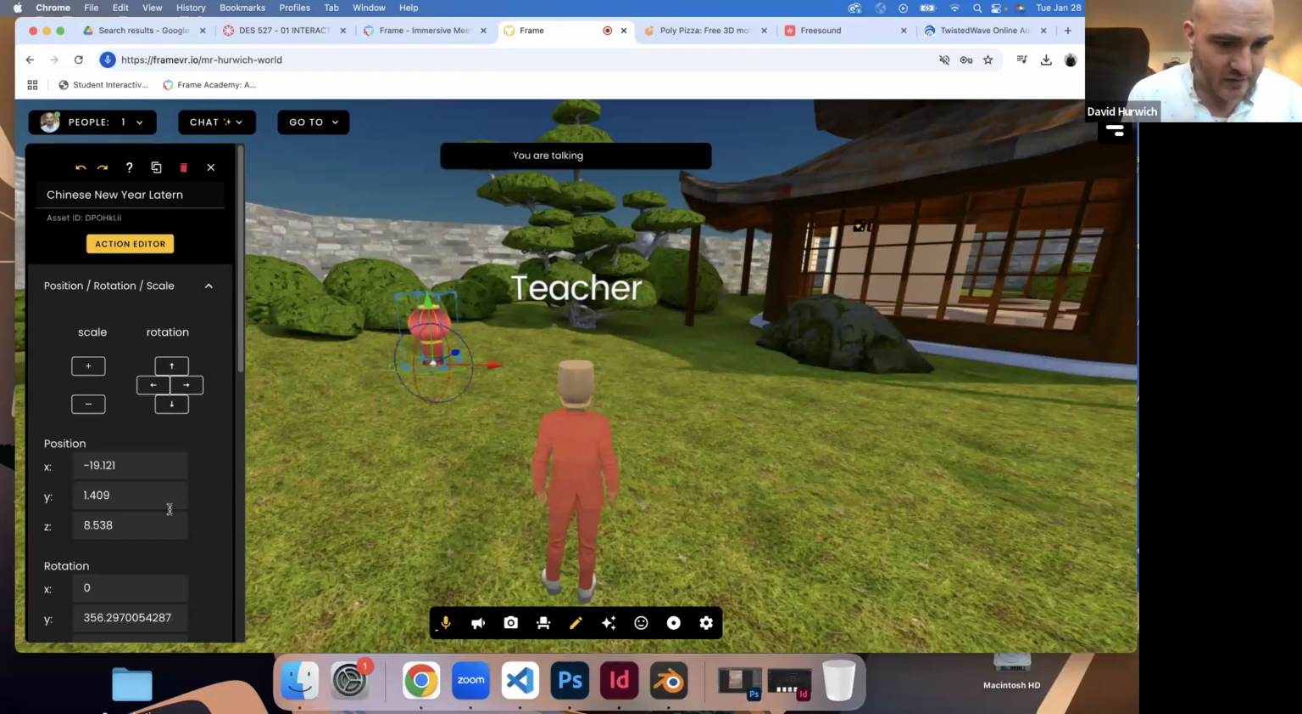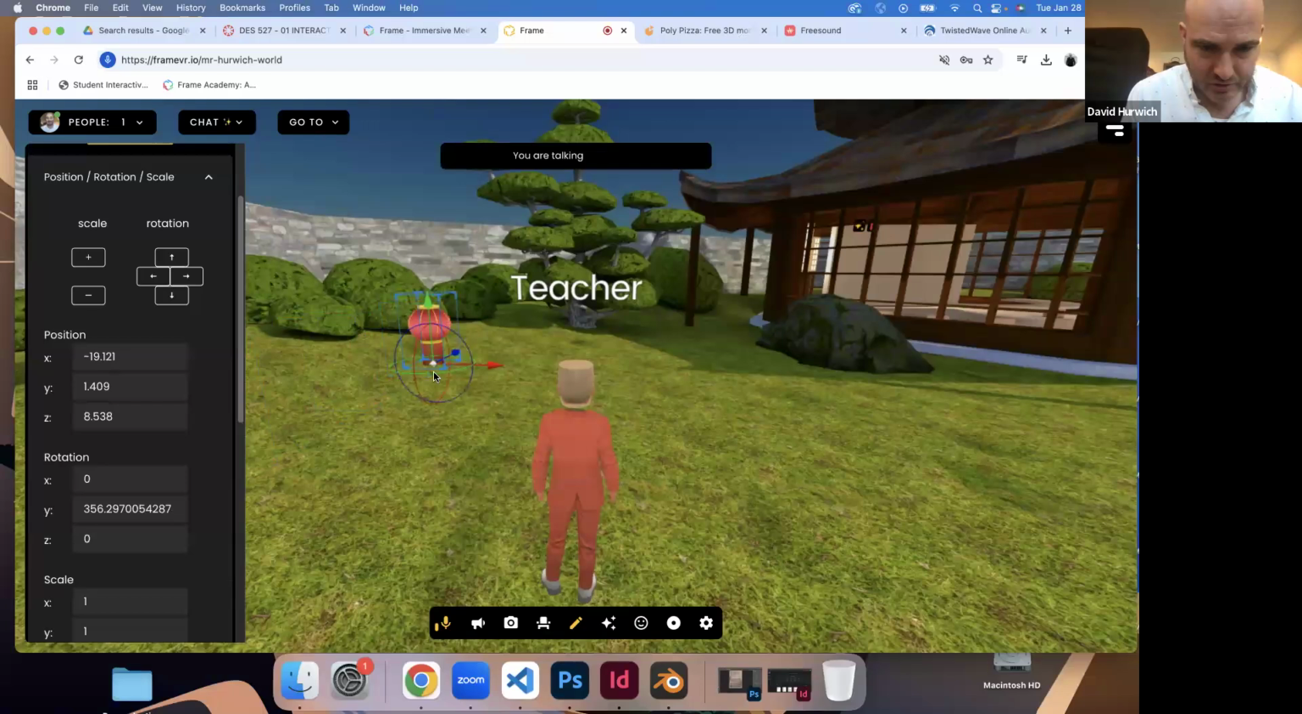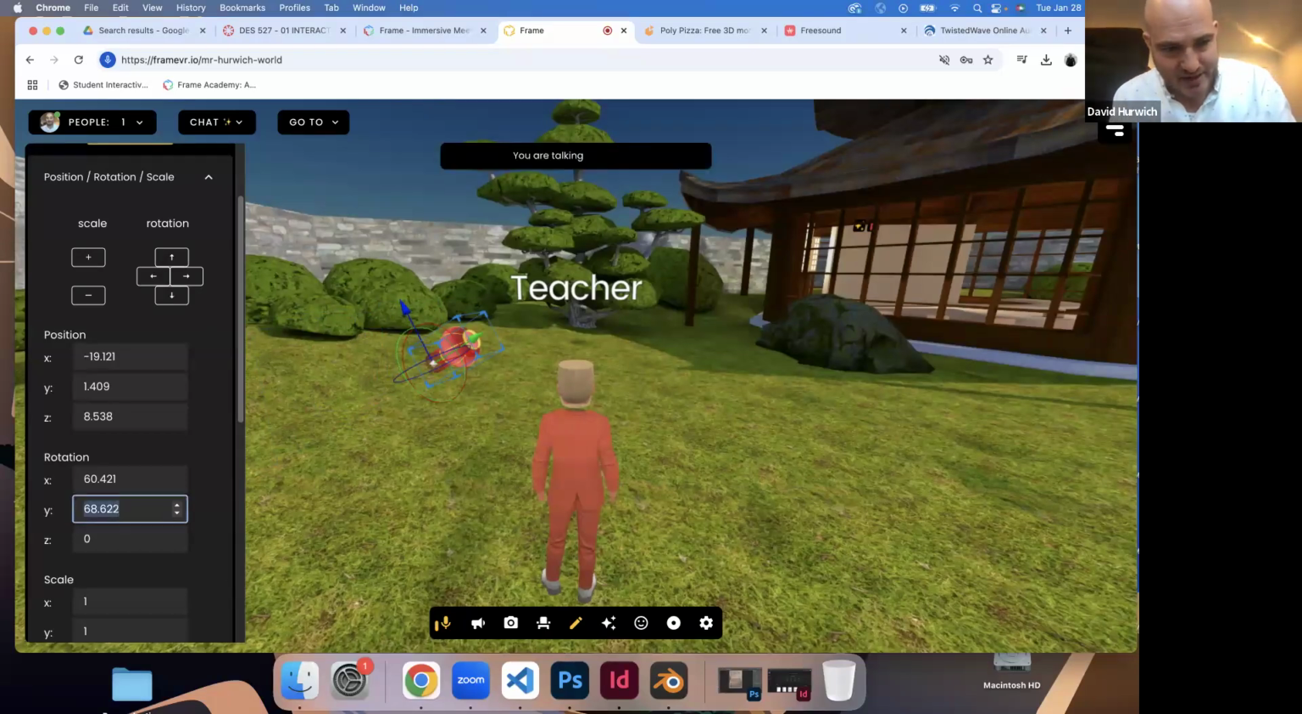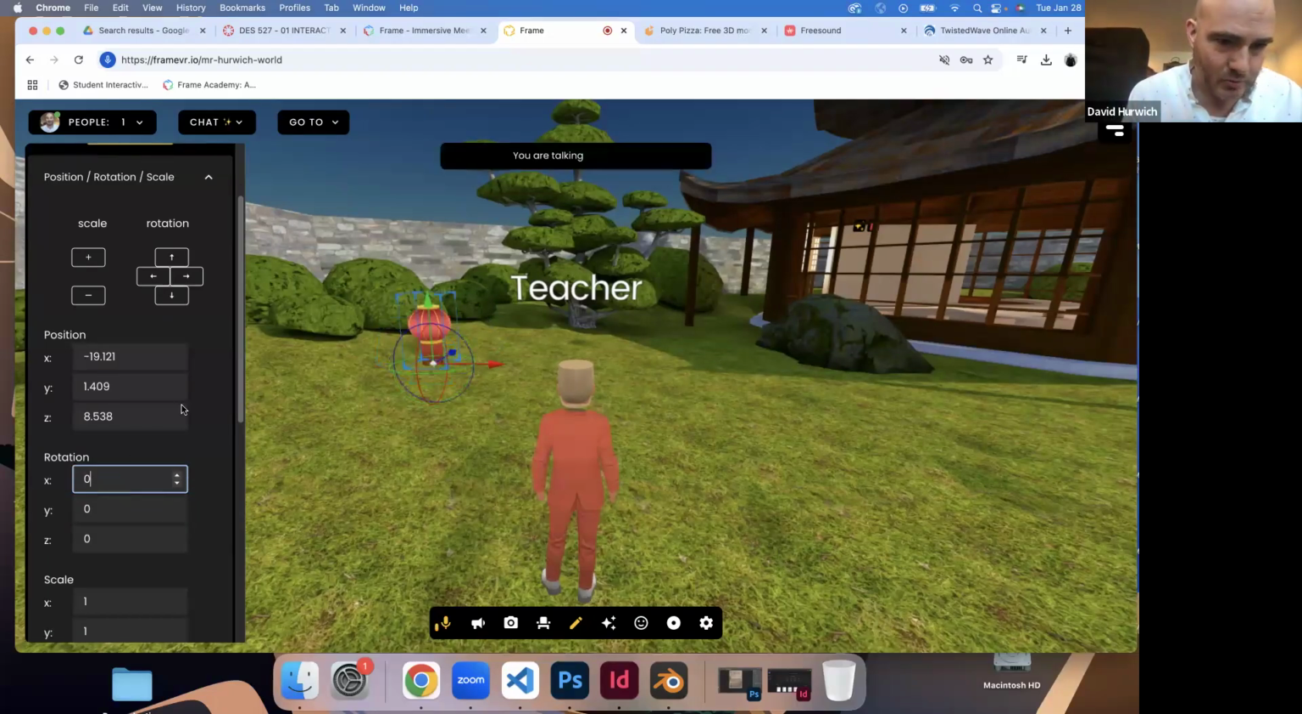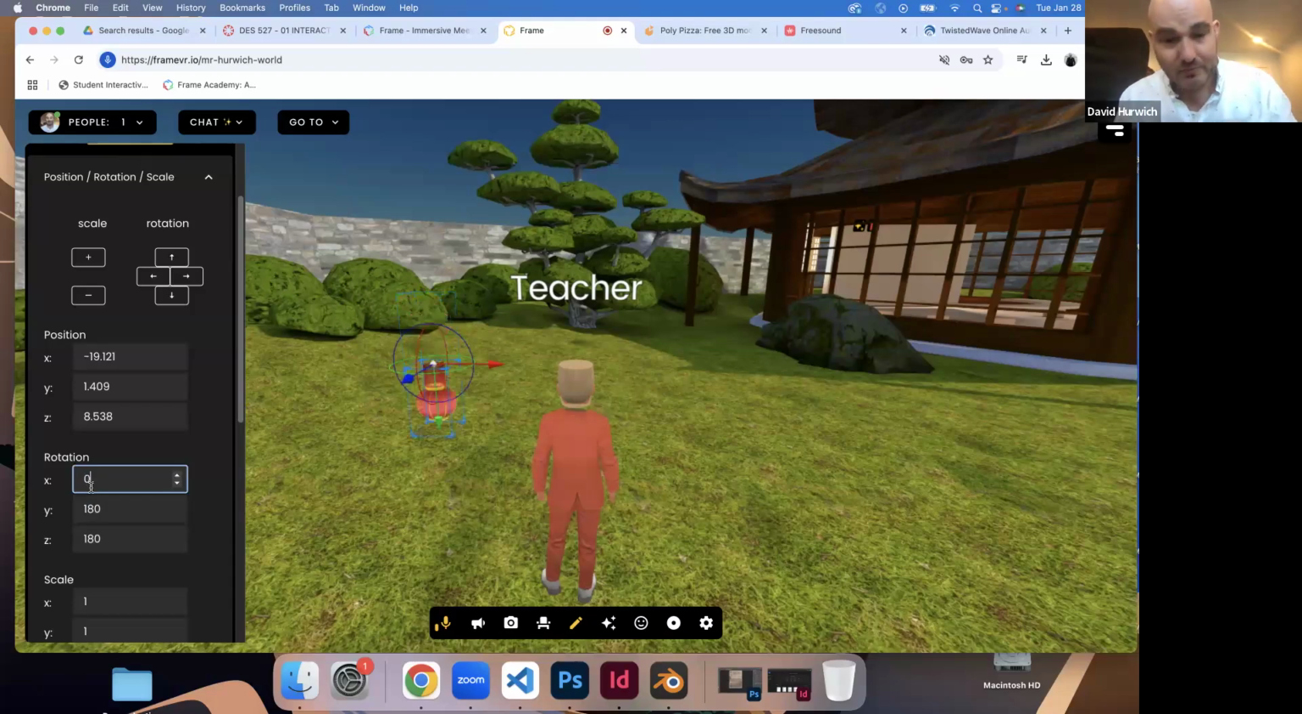If you want to rotate, you can use this to rotate your item, or you can type in the numbers manually. So for instance, I'm going to set this back to 0. Oops, let's set this to 0. But maybe I want to rotate it. This is kind of on its side. So if it's upside down, that would be like 180, right, if I wanted to do that.